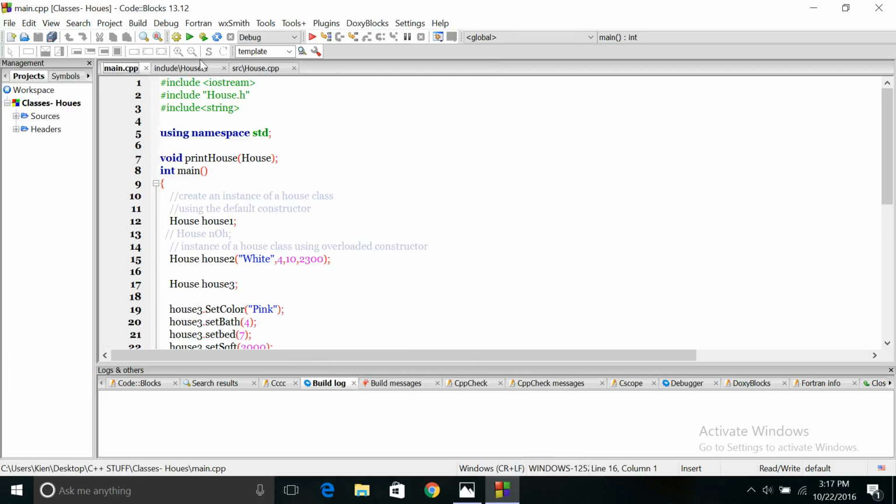Here we have the class. I've already included the class into this workspace. I hope you know how to do that. You can check out the videos which show you how to create header files. In the header files is where you store all your classes and where you prototype your functions.